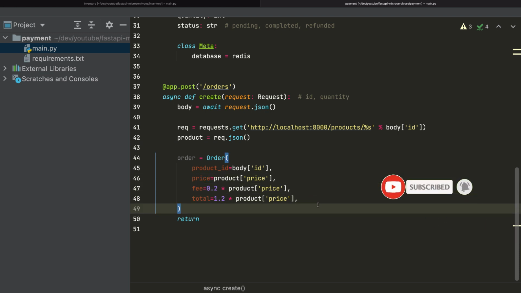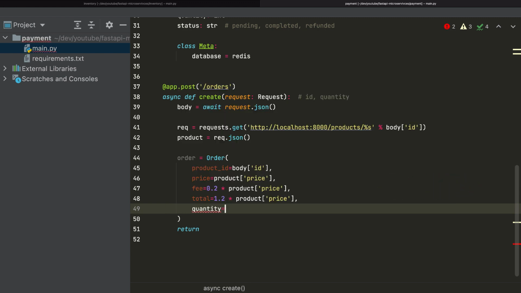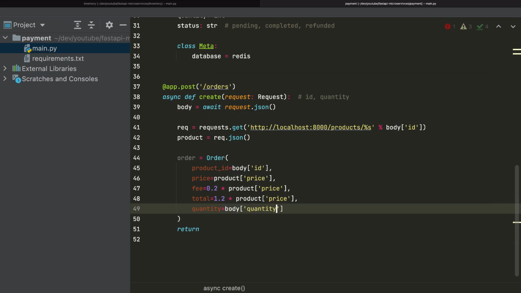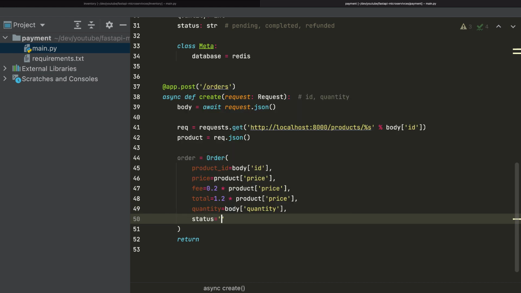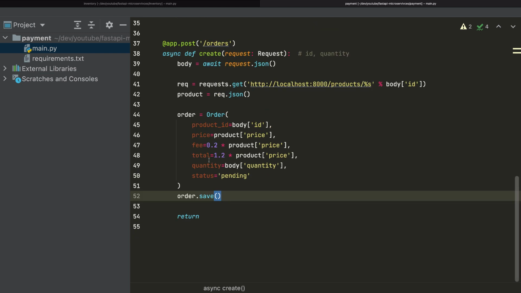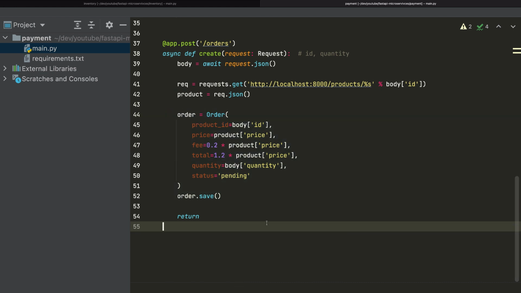We need also the quantity, which we get from the request body. And that's it. We need also the status, which in the first case is pending. In the end, we will save it. So order.save. So we successfully created an order here. In the end, we will return the order.